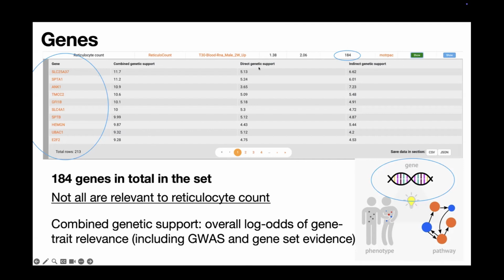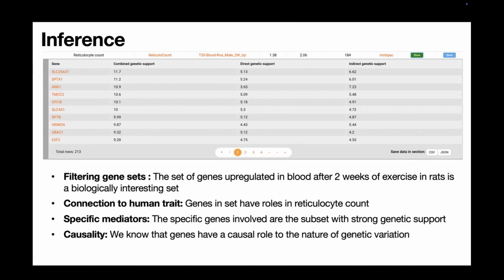these genetic supports that I mentioned, direct and indirect, can tell you which are the genes that have the strongest associations, right? And so you can see, I'm just highlighting here, by default, it's sorted. But if you went to the very end, you'd start to see things that are in the gene set, but have very low actual associations with reticulocyte count.